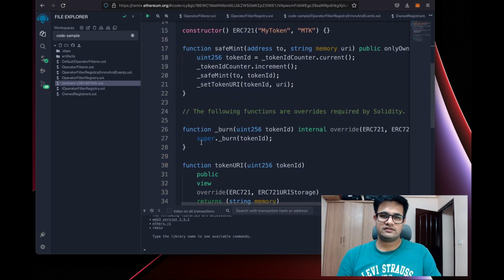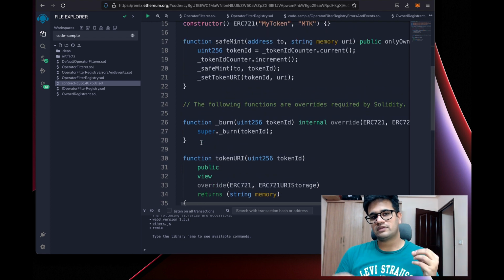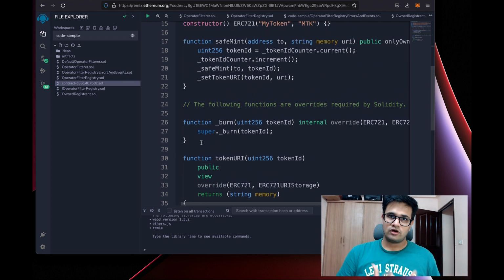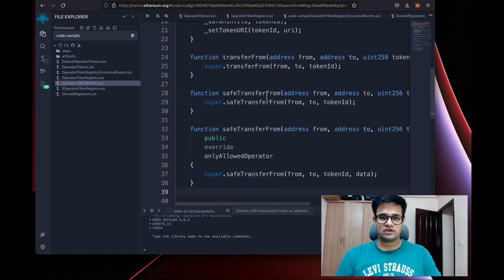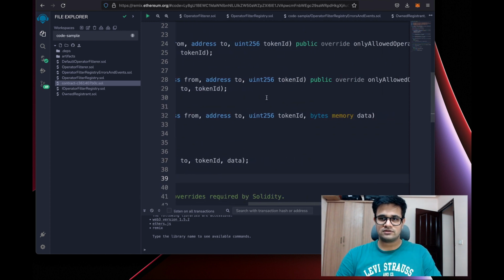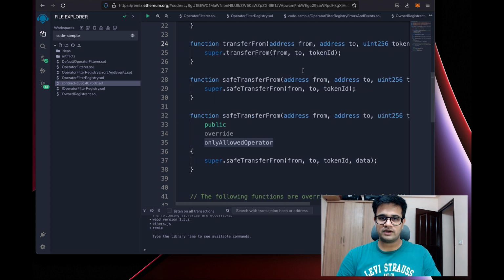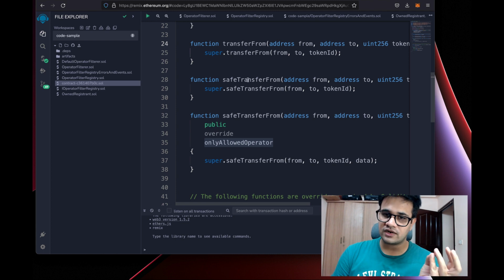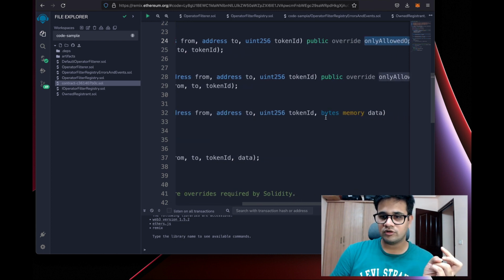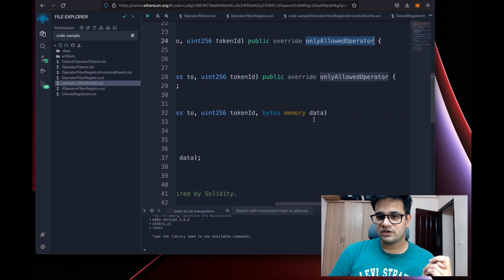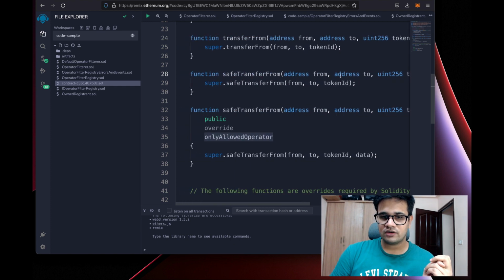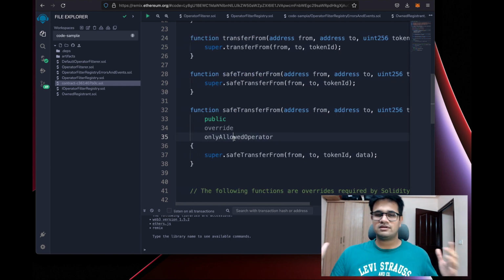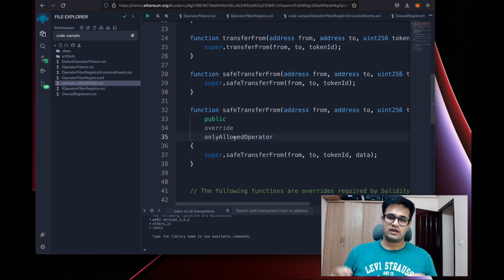Now, these are the lines which don't let any other marketplace call the safe transfer and all those functions. So just to do that, you simply add this only allowed operator to the overriding methods for transfer from and safe transfer from, both with and without data. So you add only allowed operator in three places, and that basically does it. It does not let the marketplace transfer your NFT.